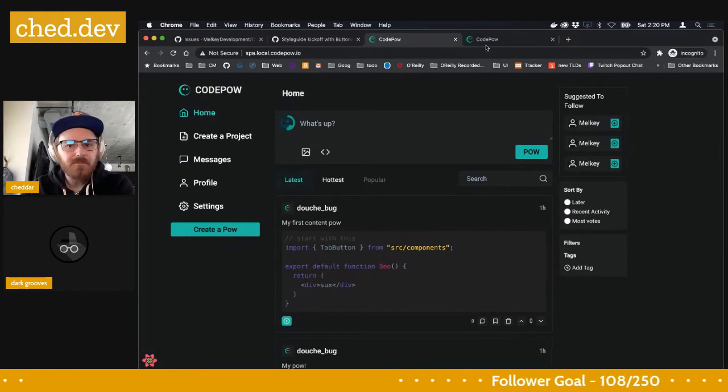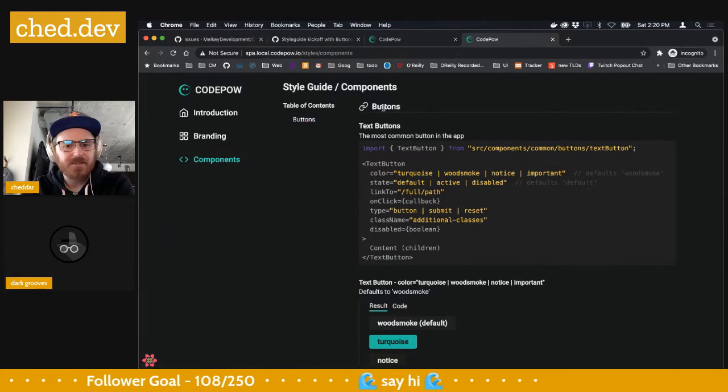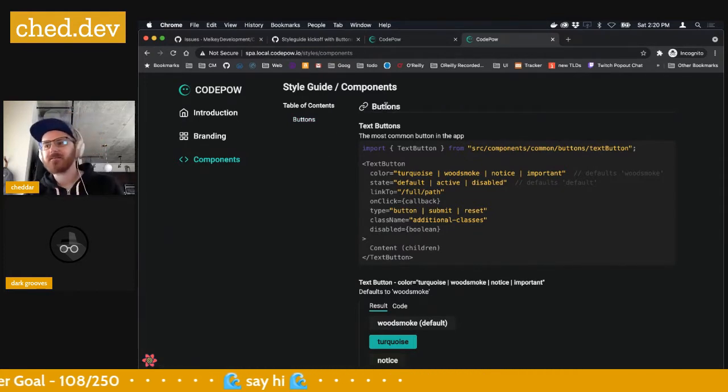For now, I want to add nested nav in here. And I want to fix that linking too. So let's look at that.